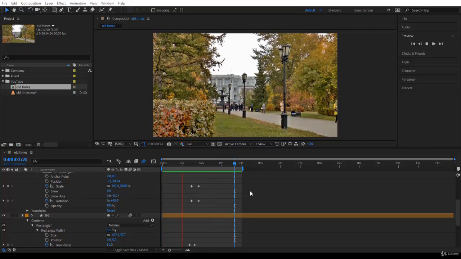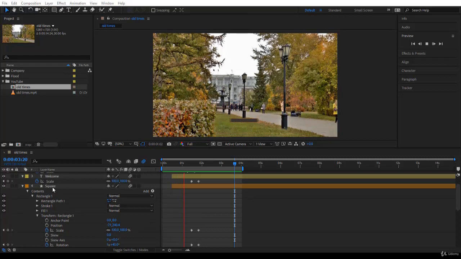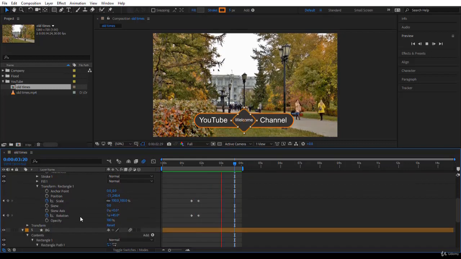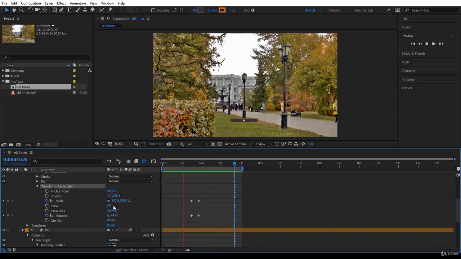Hi guys, in the next lecture you are going to create this simple project. The purpose here is for you to learn how to animate from within the contents of a shape layer, meaning how to animate Rectangle 1, if you like, the roundness for example, and how to use the transform within the shape itself, within contents, and how to animate here.